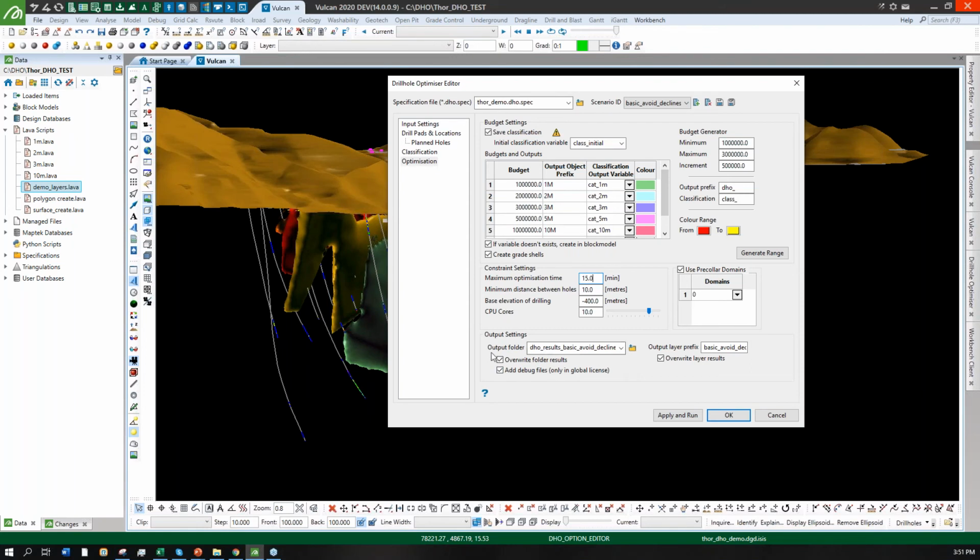Our outputs are saved into a working folder that's named after the scenario ID, and the Vulkan layers that are generated are also prefixed with the scenario ID to help keep everything organized.